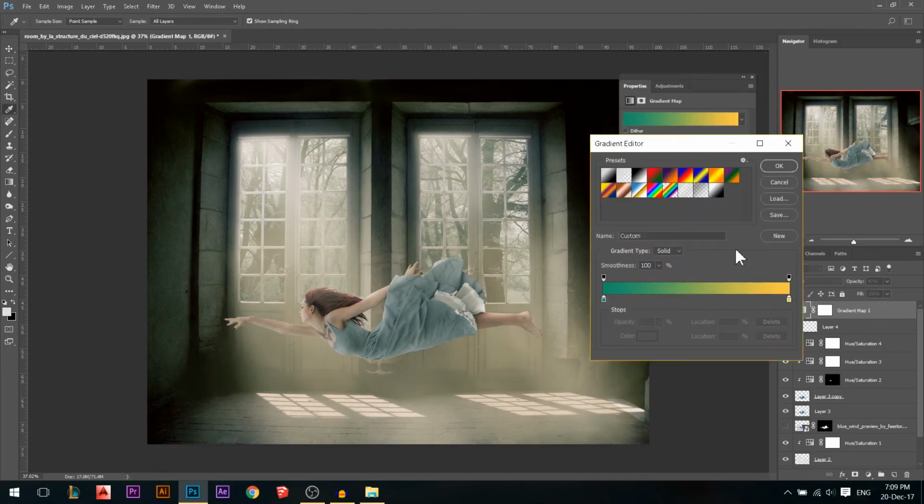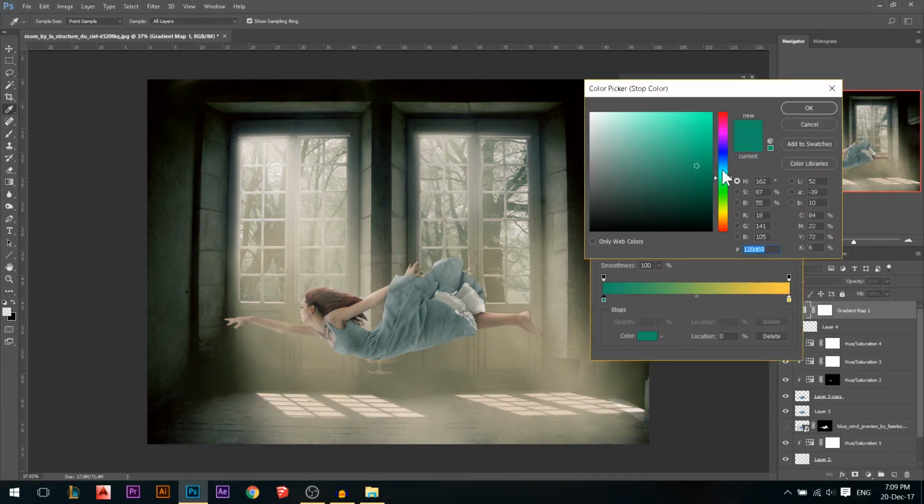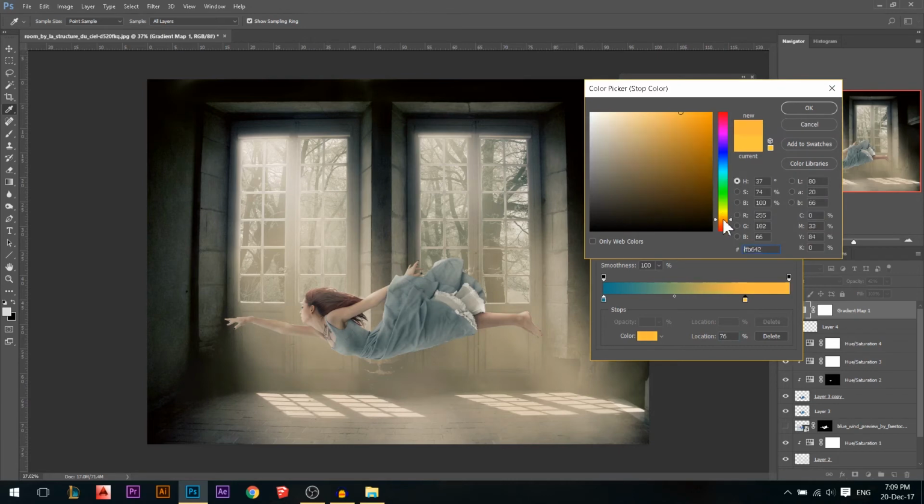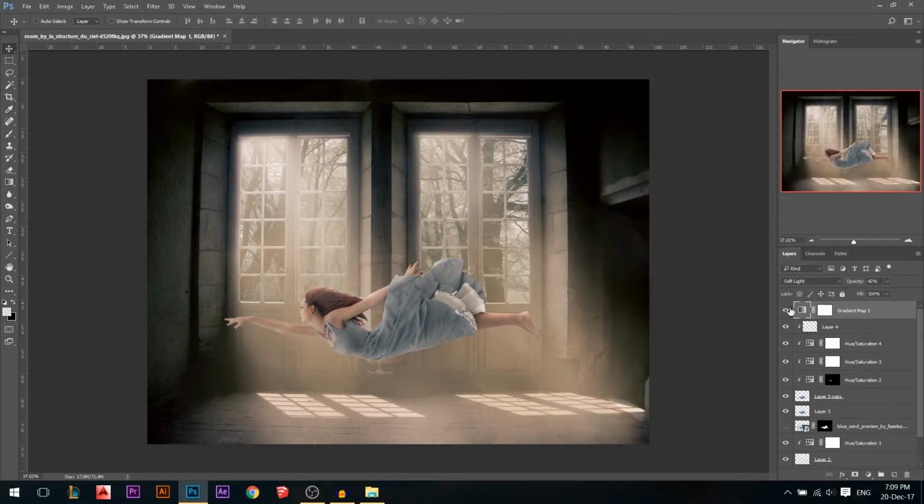I want it to be still more orange. So I'm gonna move this one more to the blue actually. I'm gonna move the orange slider to the left so it targets more orange, and I'm gonna change it to more reddish, make it more colorful. Okay, something like that is good. Let's see before and after.